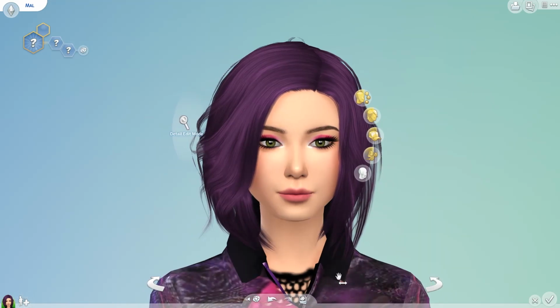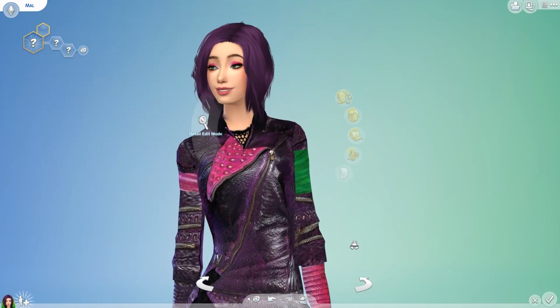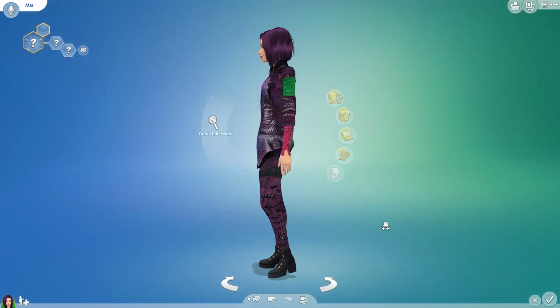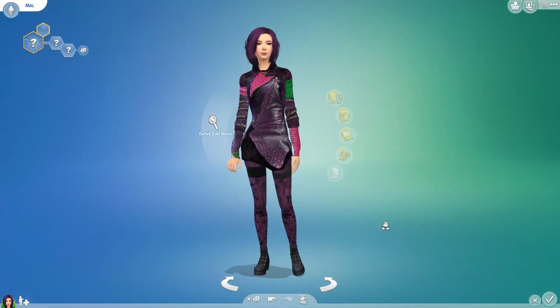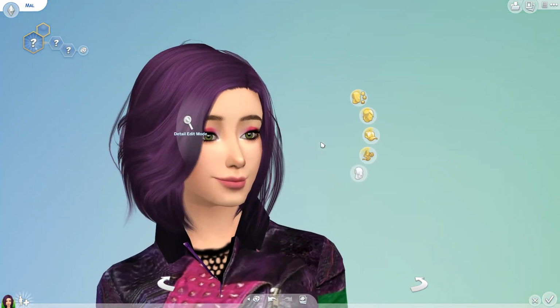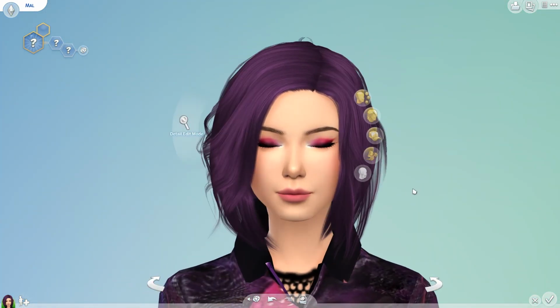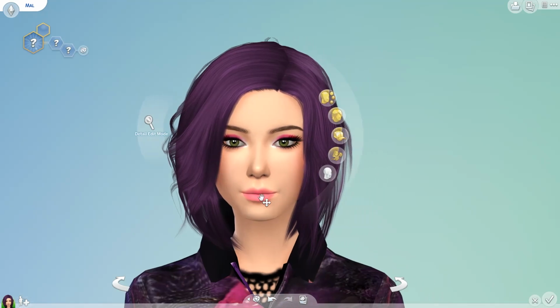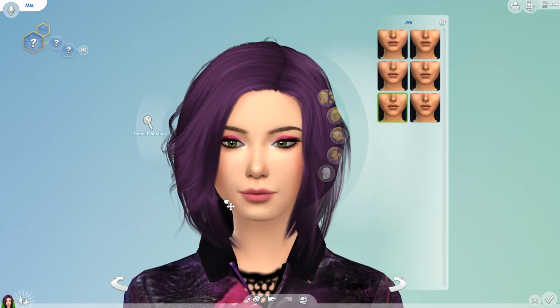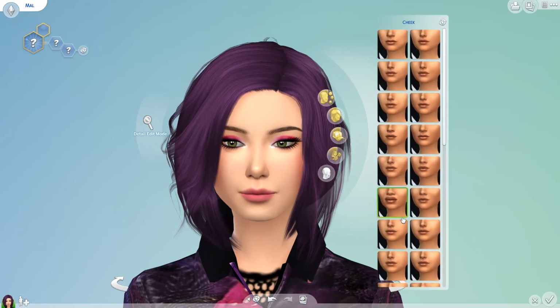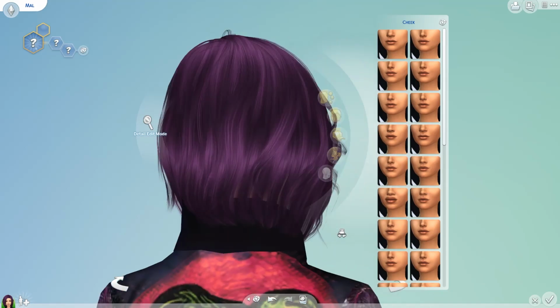The shoes are just EA's shoes, so you just have to have one of the stuff packs, I think, or maybe they come with the game. I'm not sure if they're an update or something, but they are EA's shoes. And then the hair is Stealthic, so I'll also put that down in the description. And the eyeshadow, and the lipstick, and the eyeliner, and the eyebrows as well. So you guys can also have those too.